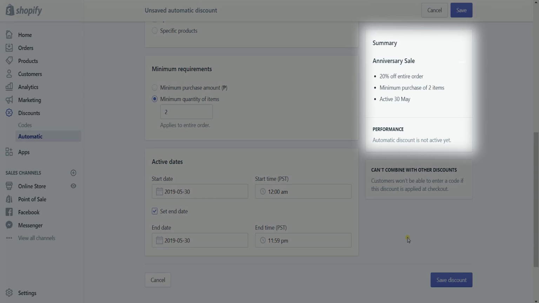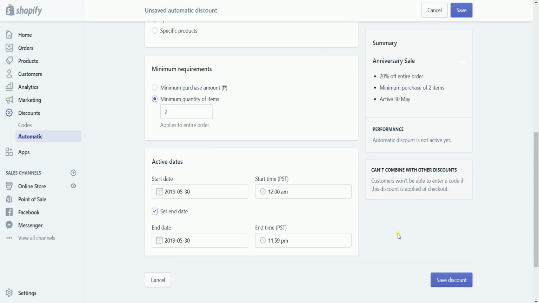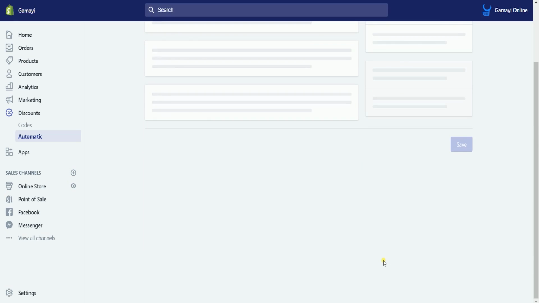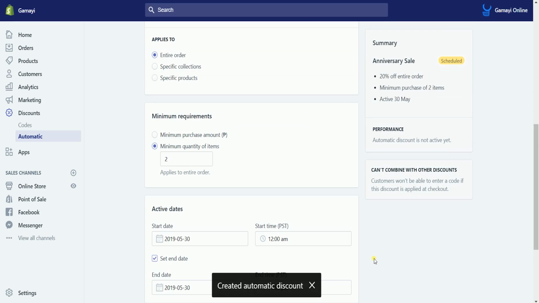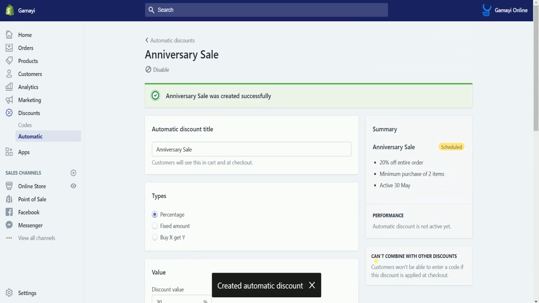Review the automatic discount summary, and once everything is final, click the Save button on top or the Save Discount button at the bottom. You should see a pop-up notice at the bottom saying that you have created an automatic discount. You'll also see a green call-out confirmation that you have successfully created your automatic discount. When your discount is active, as long as your customer meets the purchase requirements, the discount will always be applied at checkout.